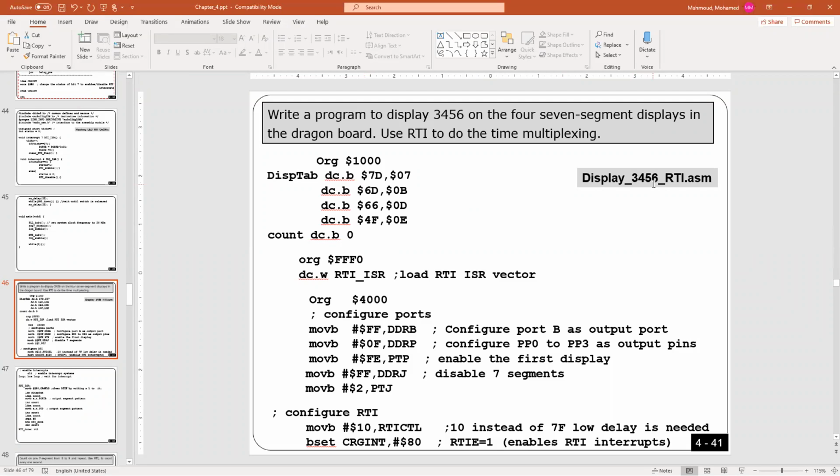Now I want to move it to RTI, so that the main program is free and I can put something else there. For sure, you have to be smart. I cannot move time multiplexing to IRQ, right? Because time multiplexing needs frequent interrupts. You understand what I'm saying, guys? It needs a frequent interrupt.